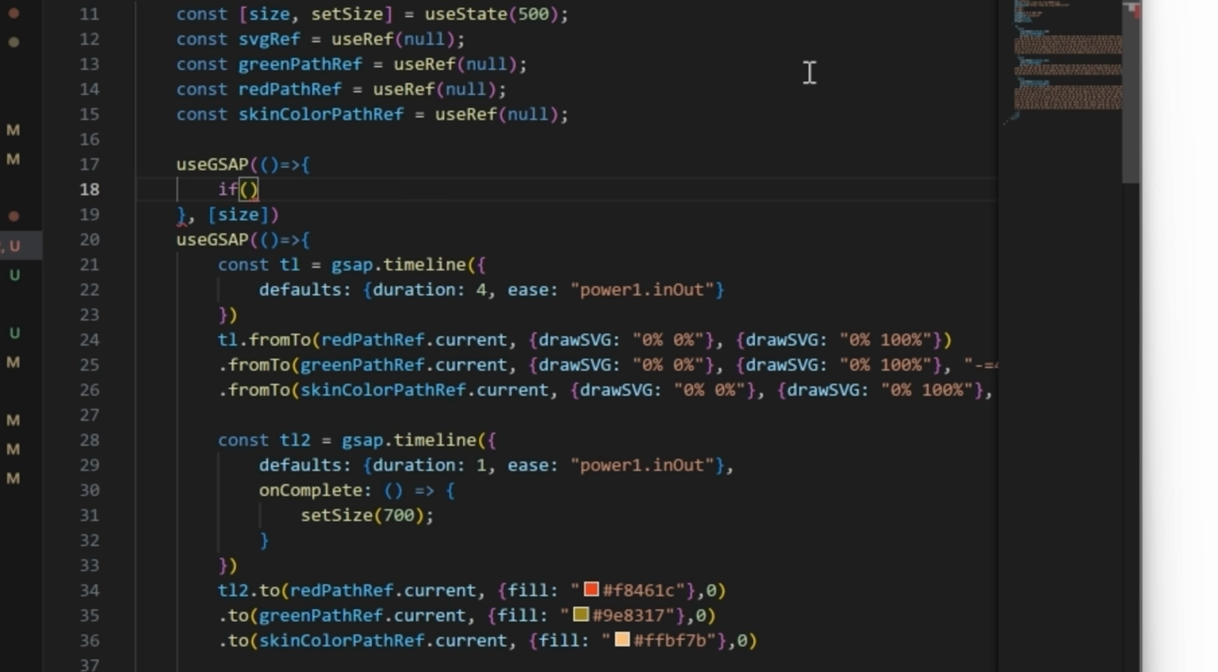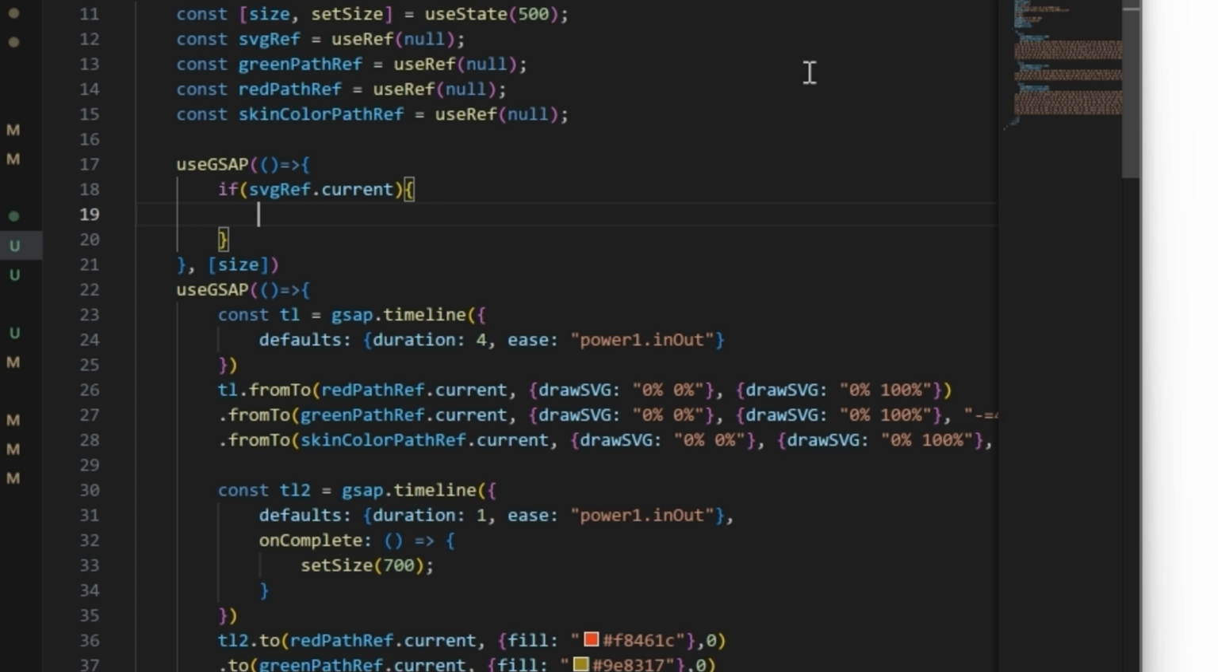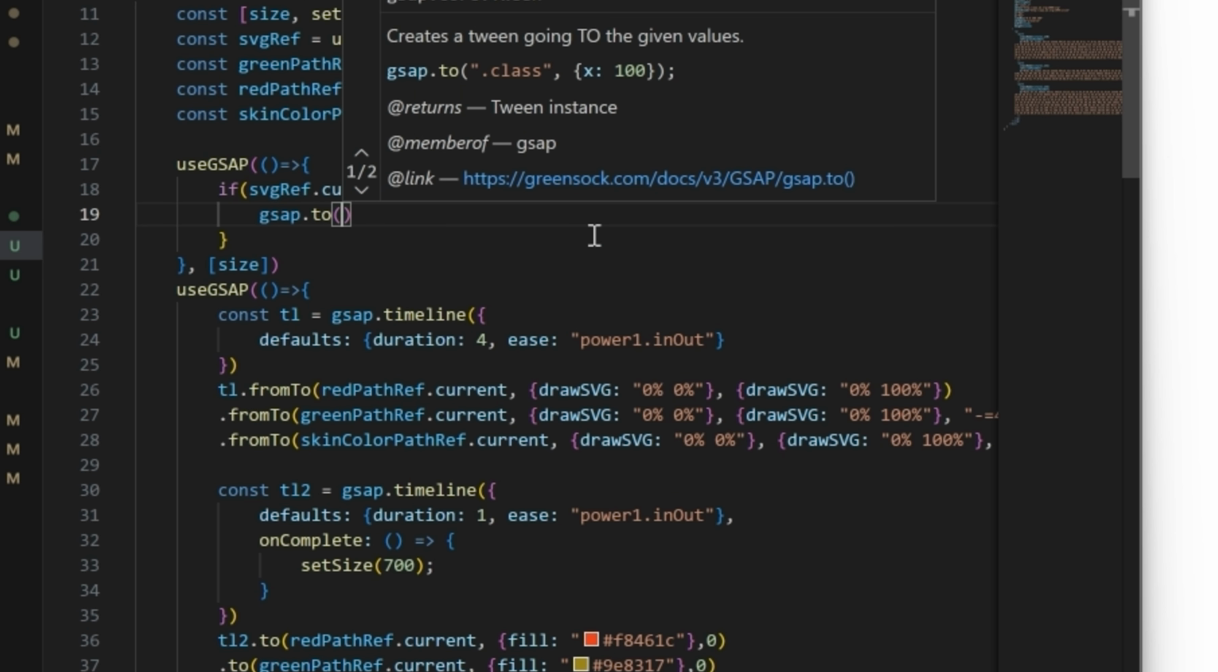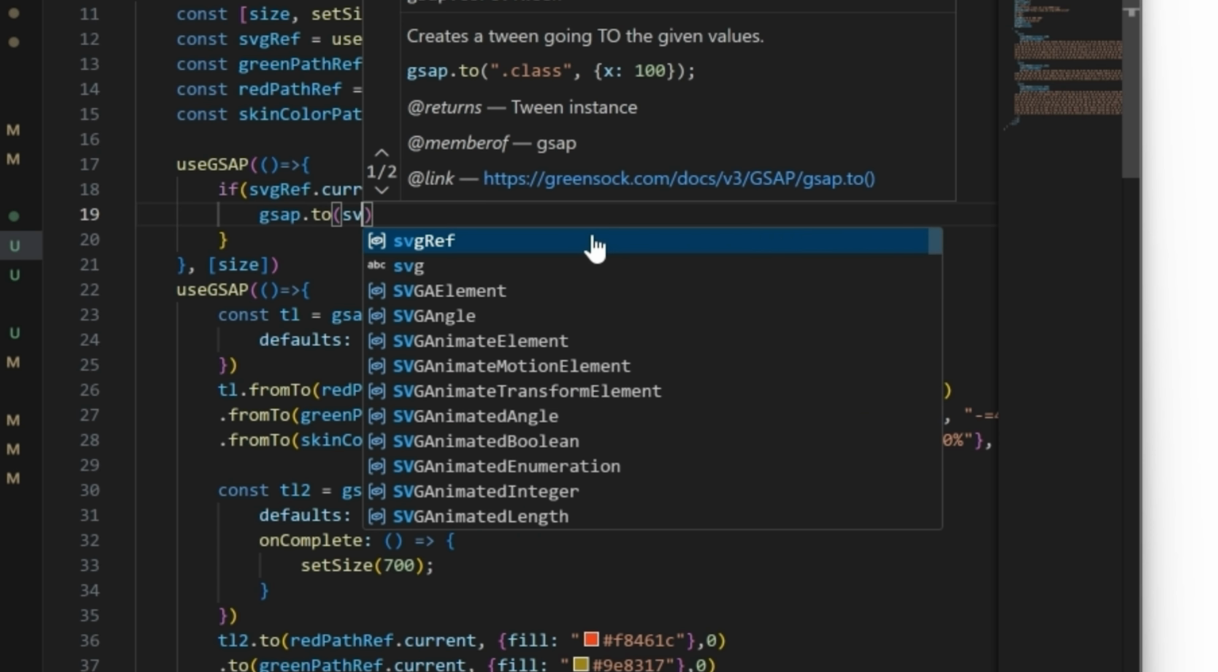Now we can grab the SVG ref. Before that, we need to ensure that the DOM element is available. This will prevent errors on the first render. Just a double check. And then gsap.to, and inside, for the first parameter, we will pass svgRef.current.